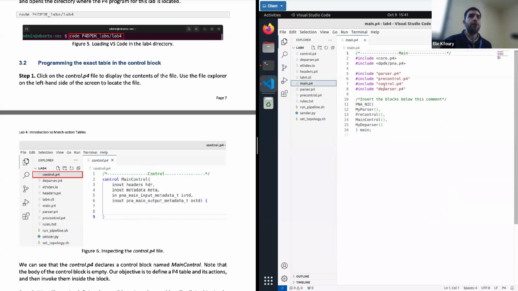So there's core.p4. This is basically the library for the P4 language itself. Now, the second line, this is for the Portable NIC Architecture, PNA, and that's what DPDK uses. Then you can see here we have some includes for custom files that we created. And then finally, we instantiate that pipeline by writing PNA NIC, and then we list all the control blocks.